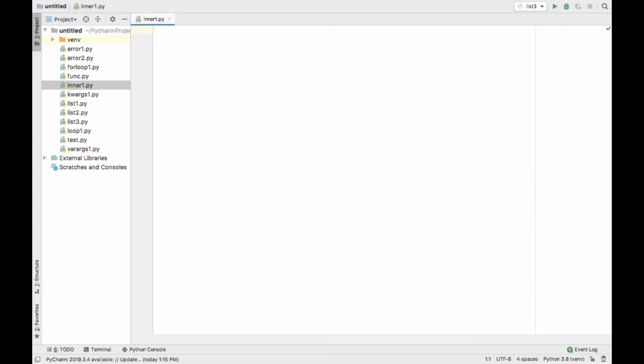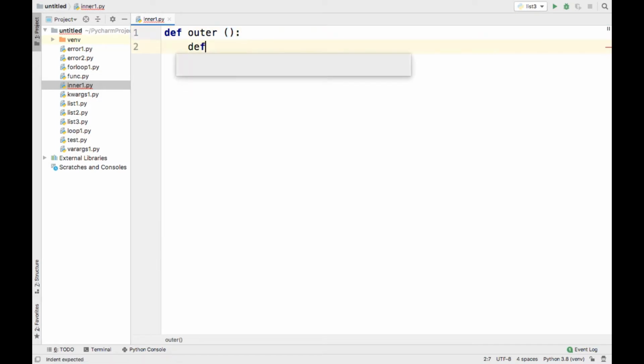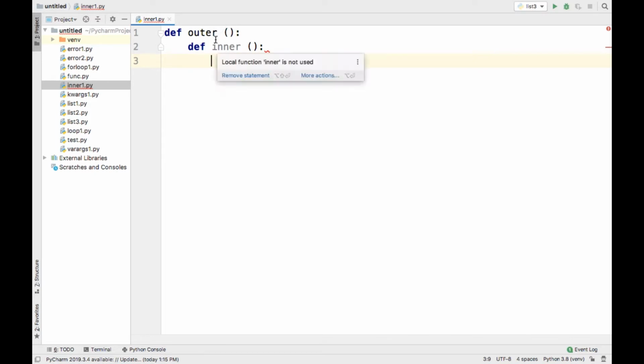Here I am going to demo what is an inner function or nested function in Python. In Python, we can define a function inside another function. That is, I am creating a function, and inside this particular function I am creating another function. So this is called an inner function or nested function in Python. An inner function can access variables defined in the outer function.